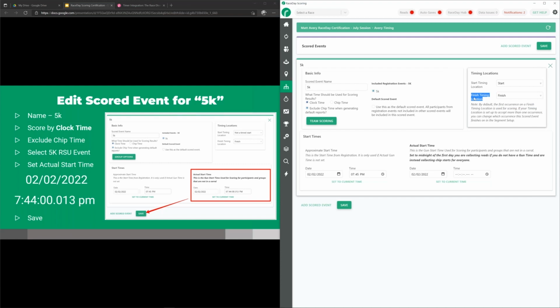Now, what's really important to understand is that by default, we are saying, hey, this is going to be the finish for the 5K. And what the system will do is it will say, I expect the very first time someone crosses that finish location, that will be their finish time. Now, if you actually had 2 occurrences on that finish, and you wanted to say the second time they crossed is their finish time, you would have to do some adjustments in your segment setup. We're not going to walk through too much in the segment setup, but I will briefly show you what it would look like if I needed to do that. So keep in mind, it's always the first occurrence by default on a finish location.